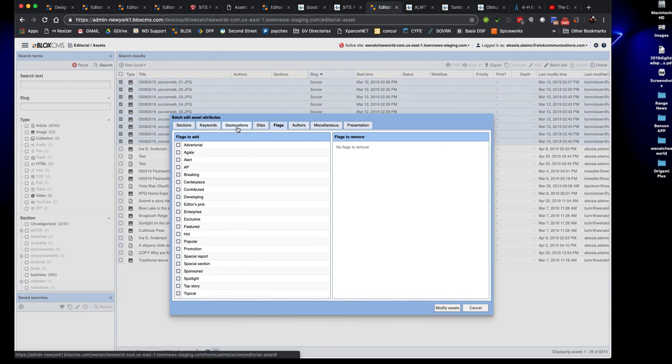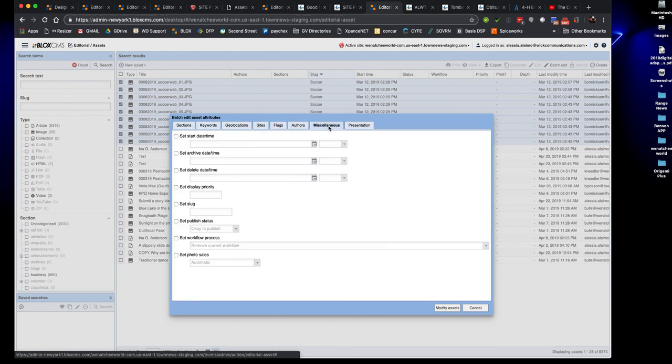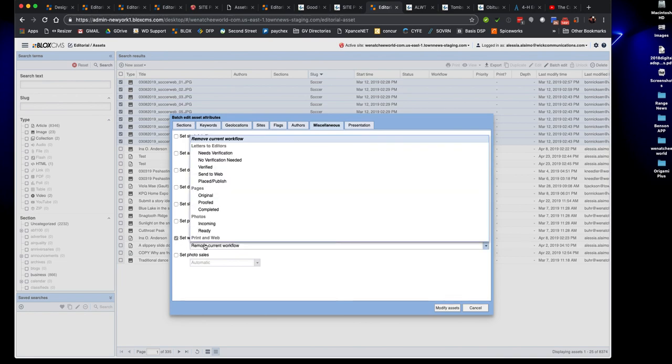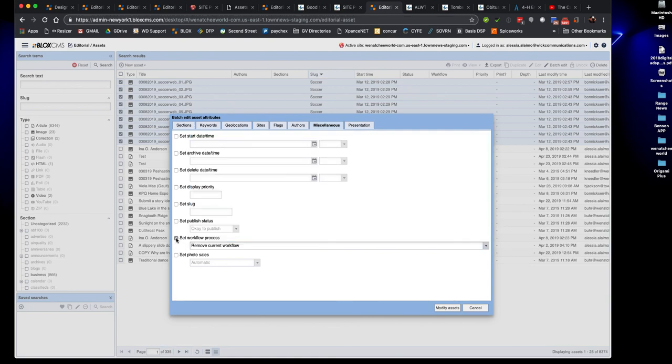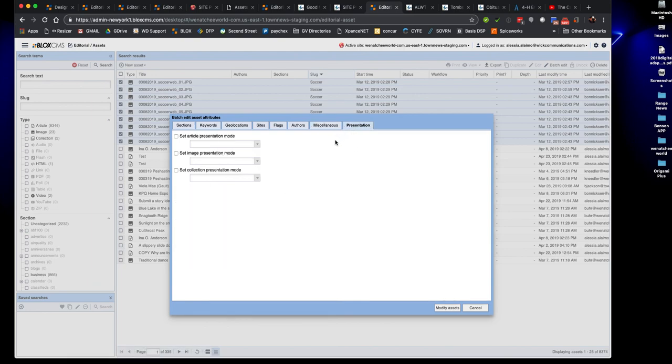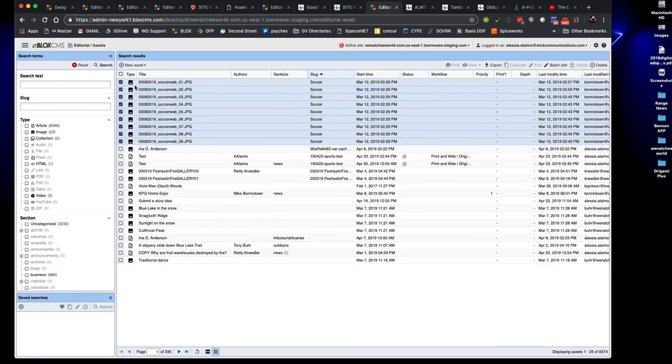Again, we don't worry about geolocation sites. Miscellaneous, we don't really worry about that unless all of them are set to the same slug. Or set your workflow here. If you know that these all need to be a specific workflow, you can do that as a batch change. Presentation, we'll probably talk about that Tuesday, so we'll have a session on presentation modes, more deeper development on the site.